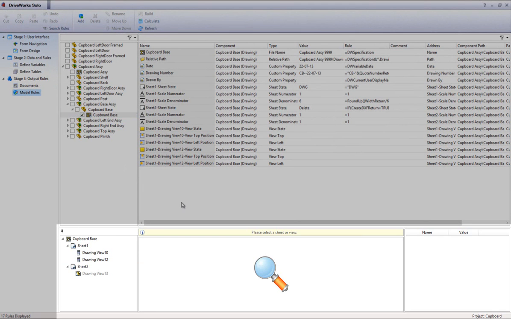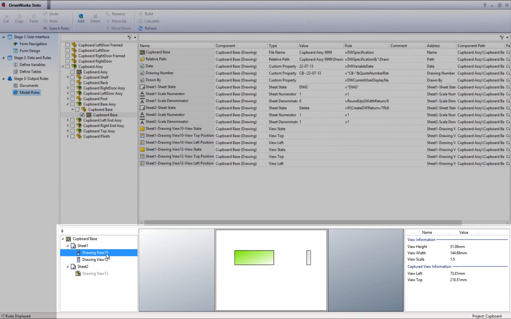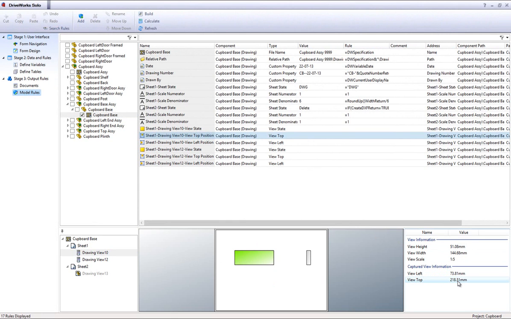Each drawing view position and scale is then shown on the right in the rules list along with already captured sheet information. Below the component tree in the captured drawing preview area, the sheet appears with each view, and when a view is selected, it is shown as green next to it on the captured drawing preview. We can view the captured drawing information located further on the right for further information.